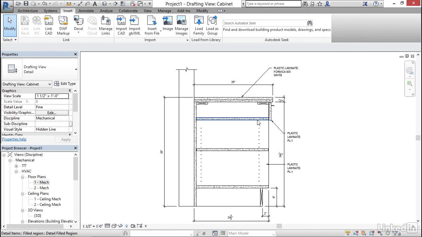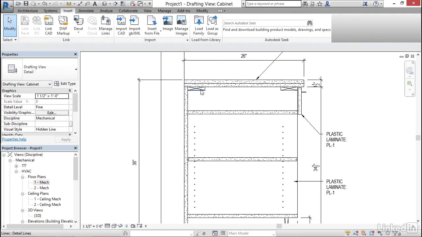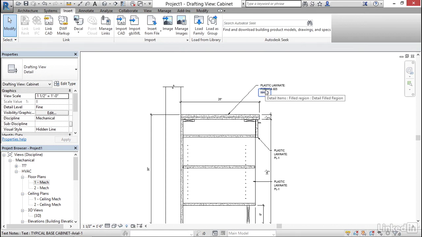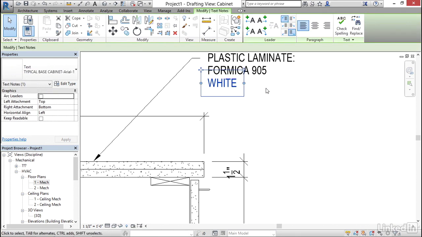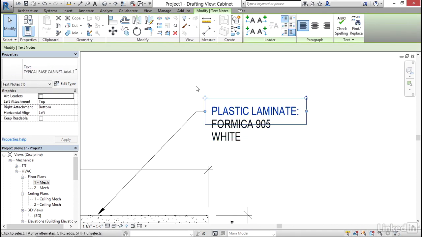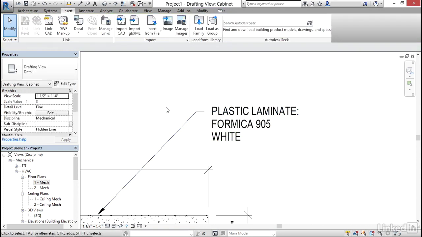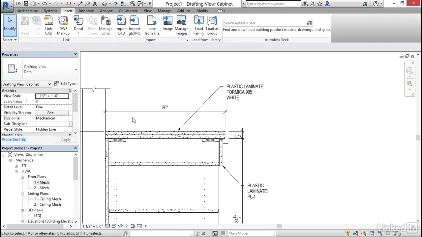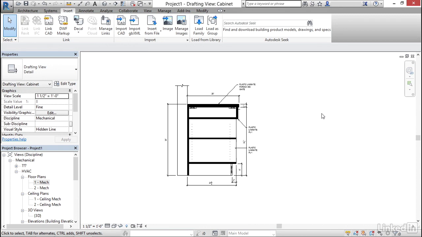Now when we hover over this, notice that this is a filled region, and these are lines. And if we select this, unfortunately, it explodes this down to single line text. My advice to you is when you do this, re-annotate it and re-dimension it. So here we have two different ways that we can bring in an AutoCAD drawing.